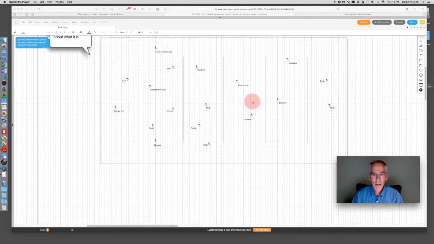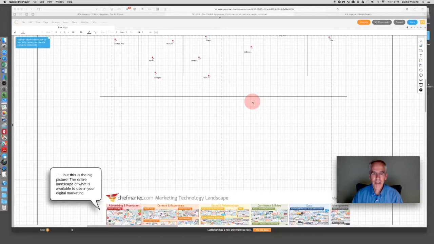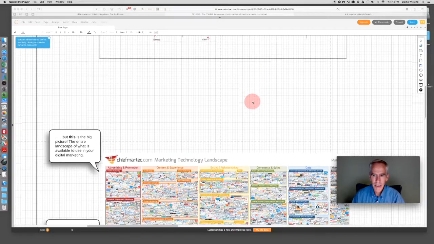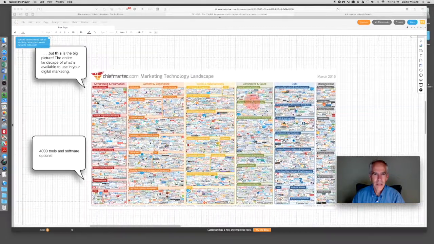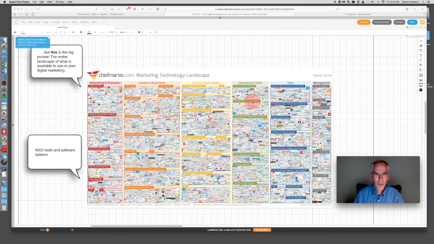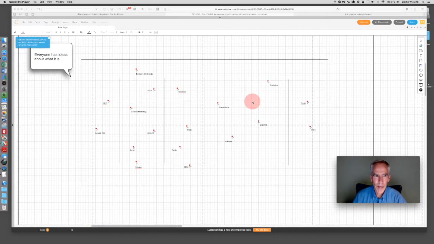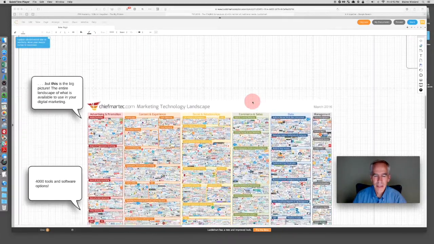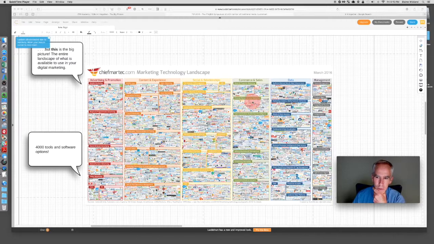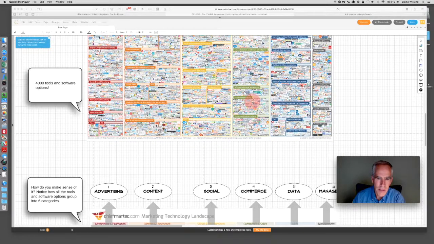And then we just point out that actually the entire picture of digital marketing looks more like this. It's this digital marketing technology landscape, and it's got 4,000 different tools and software options. So this is what they and their team have been aware of, but really this is the entire landscape that those of us who are digital marketing practitioners are aware of, and this is where we're pulling our decision sets from. So you can see it's quite a bit different.